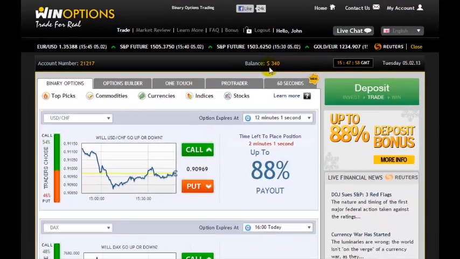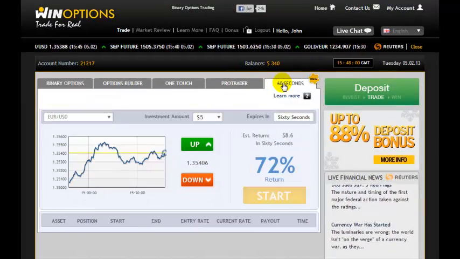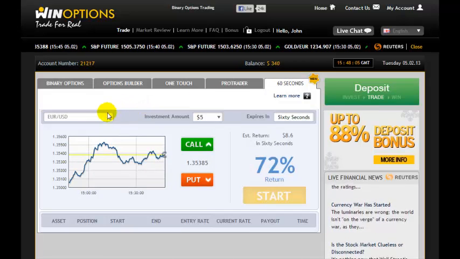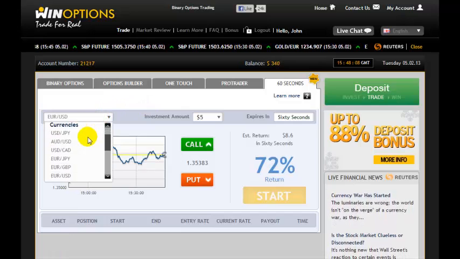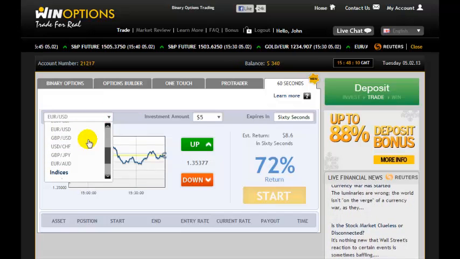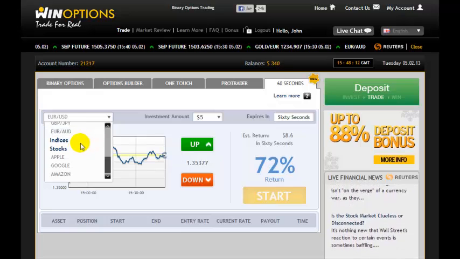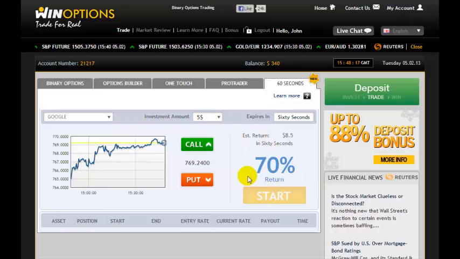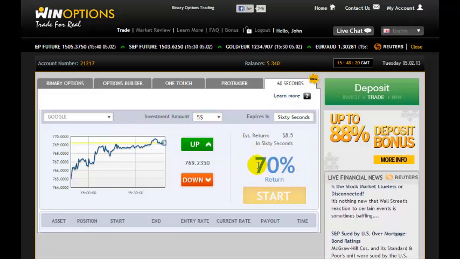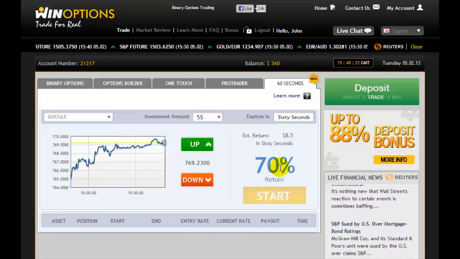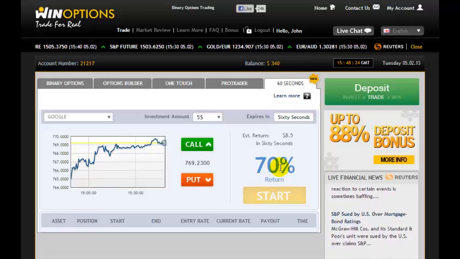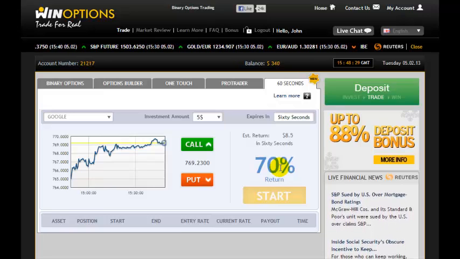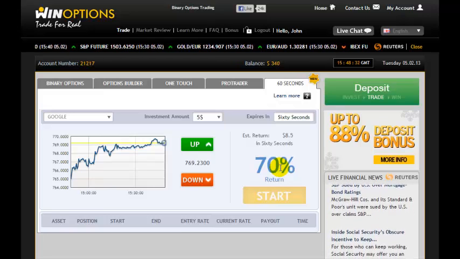We are going to select the 60-second tab, which allows us to work with 60-second trades. Clicking the drop-down menu here shows us which assets can be traded with this expiry duration. We want to trade the Google stock, and I'm going to select Google. Over here to the right, you can see the payout for this stock, and it's currently at 70%. That means you could be making 70% on your investment every 60 seconds. This return is fixed and guaranteed, and that is why I like trading binary options so much.